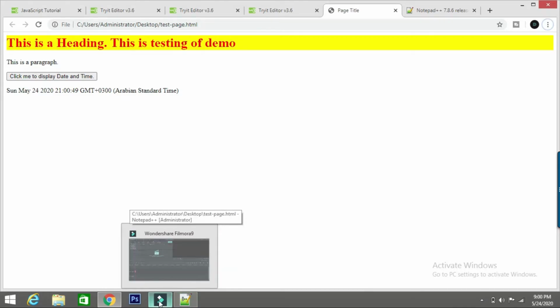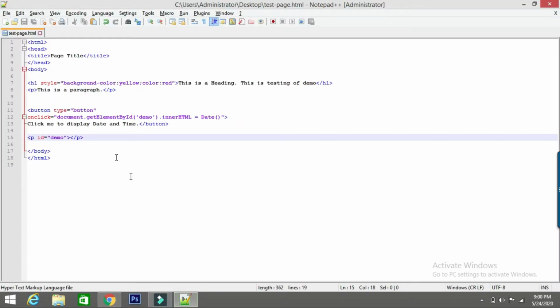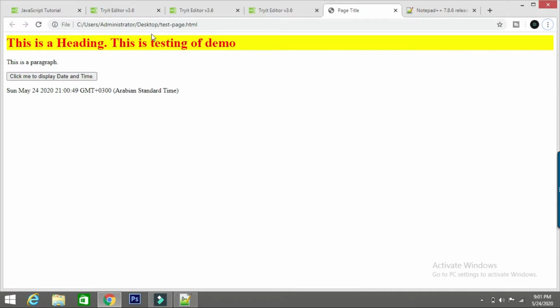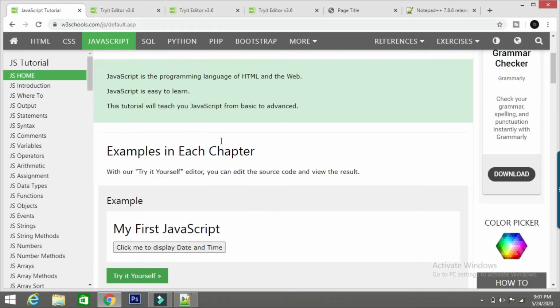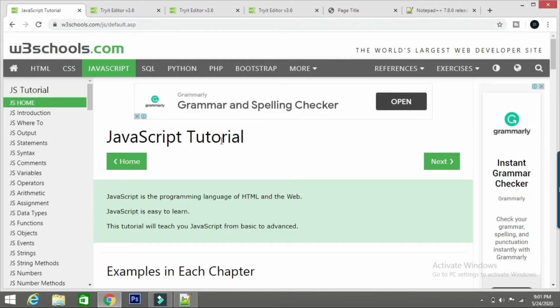If I check this page, you can see that there are a lot of things that we can do. You can just try yourself. This is a whole tutorial on how you can start your website development.